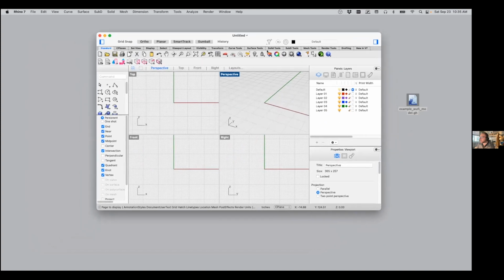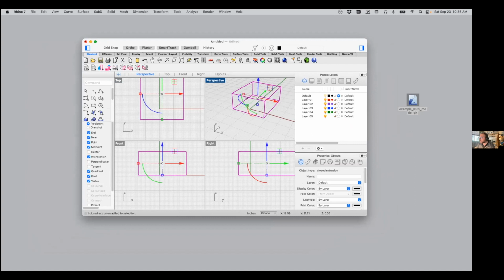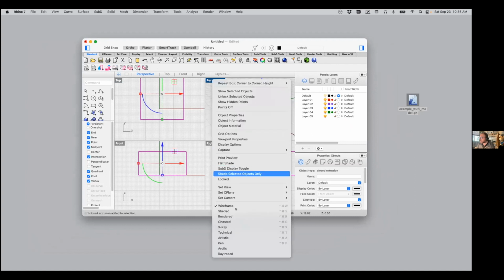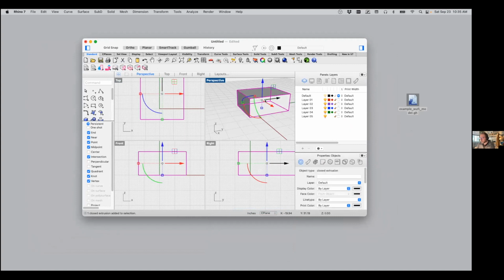So this is my Rhino application. This is my application that I can model in, right? So I have my modeling environment here that allows me to model my geometry. We're not going to be modeling geometry in this environment, though. Instead, we're going to be using the Grasshopper platform.